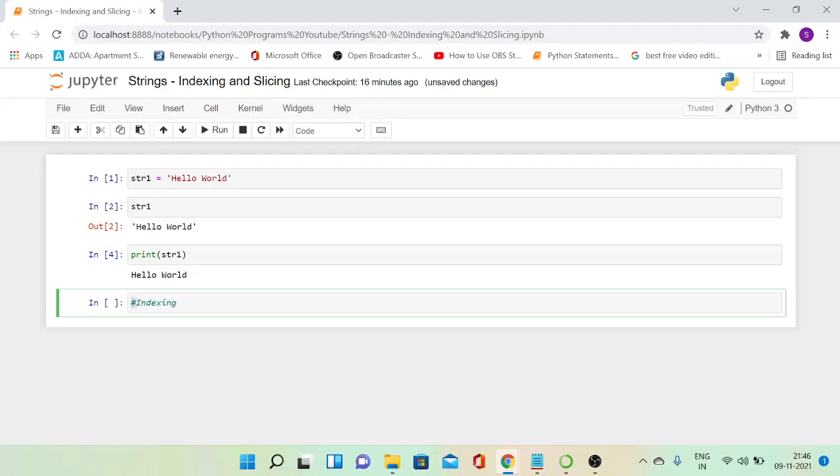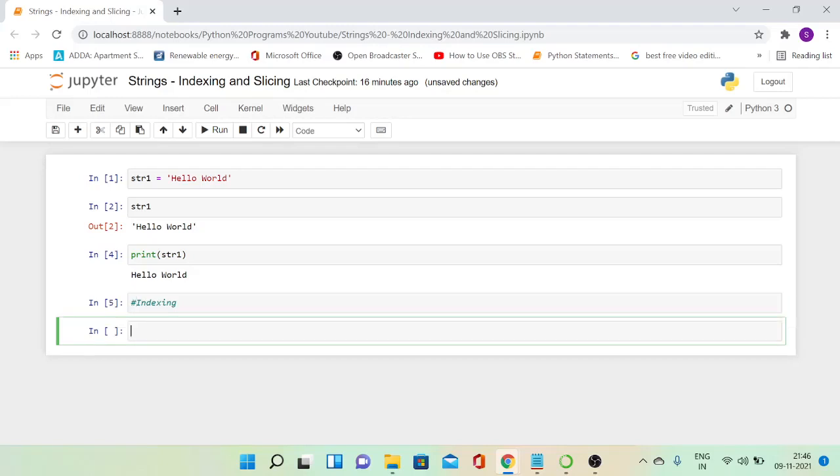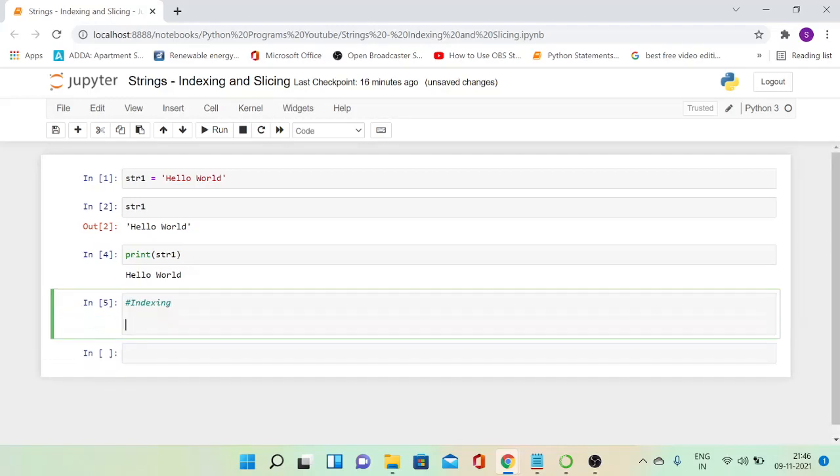This hash is used to comment any part of your code so that later on in future if you access your code again you will understand what that code has been written for. Or if some other programmer accesses your code, he will be able to understand what your code is about. So if you execute this command, no error will be thrown by Python. Okay, it is just used for commenting. I'll come here again and begin with indexing.